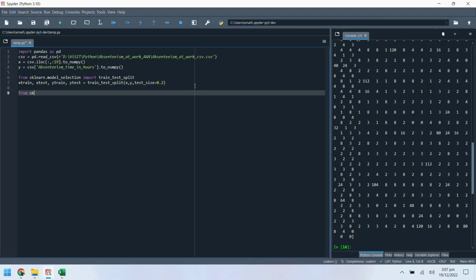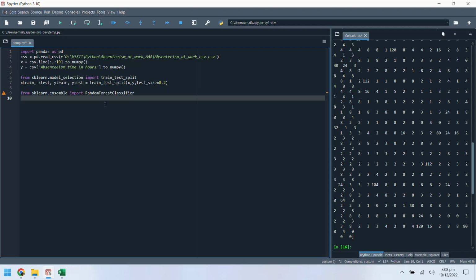We will use the random forest classifier for the classification of this data. Import the random forest classifier from the scikit-learn library. Define the random forest classifier model.